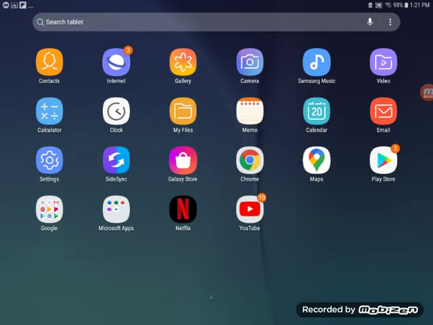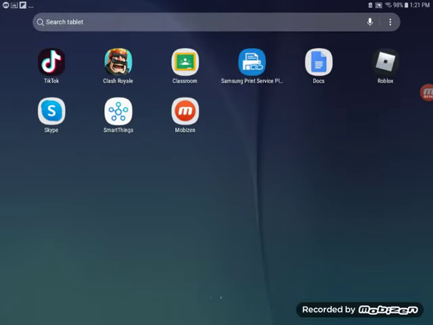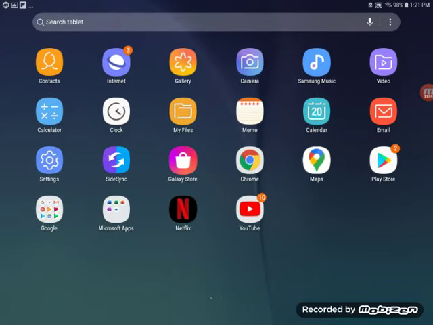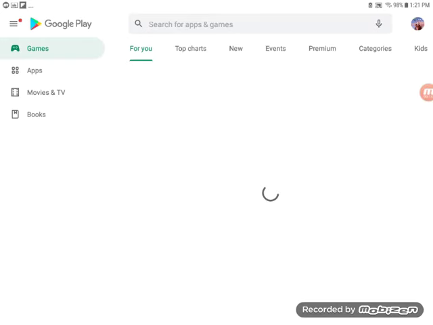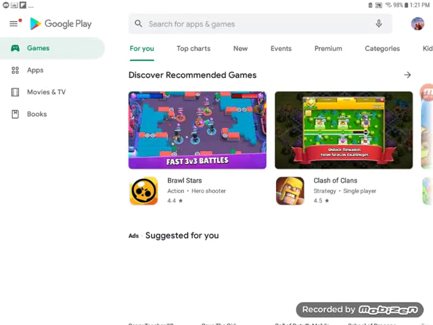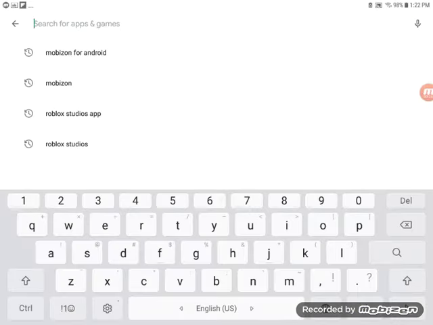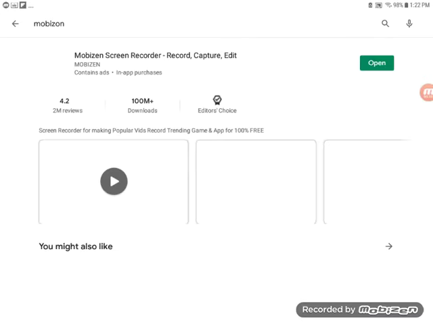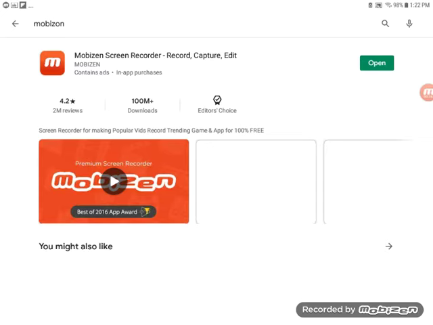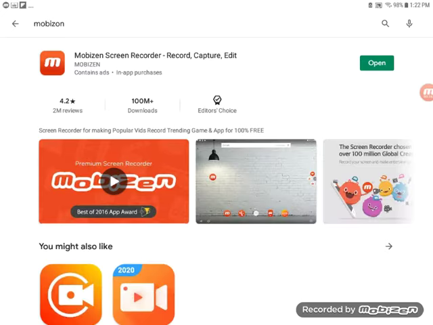Today I'm gonna show you how to screen record on tablet. So go to Play Store. And then search up Mobizon, I think that's how you say it. And then install it. And once it's installed, then go to it and just tap on it.